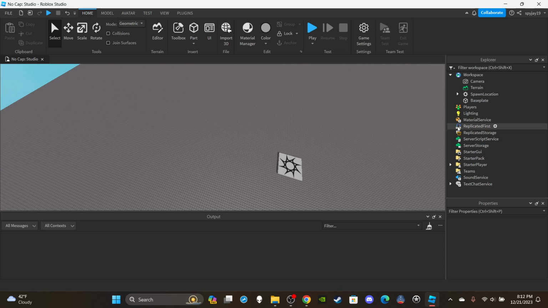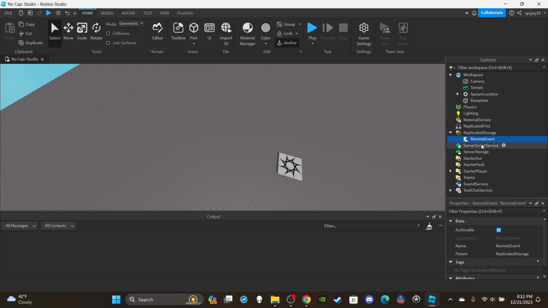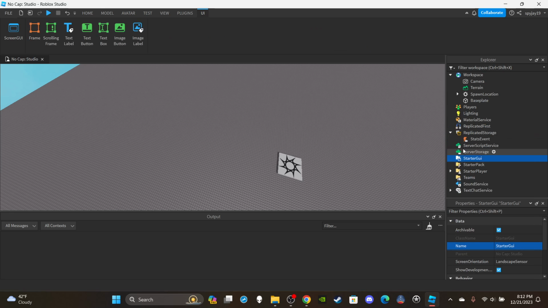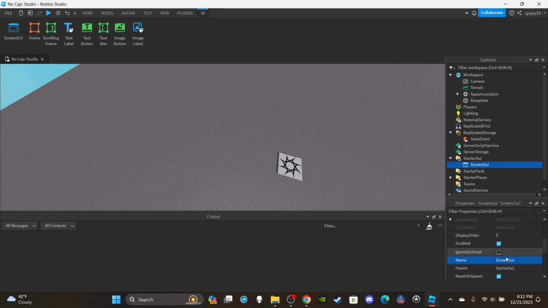Then let's insert a remote event into replicated storage and name it. I forgot what I called it. Oh yeah, stats event. Then let's knock out the UI. Let's insert a screen GUI into starter GUI. We're going to name that screen GUI stats GUI.